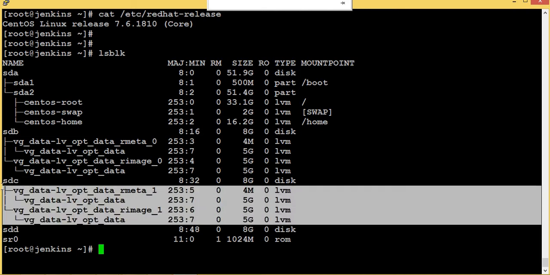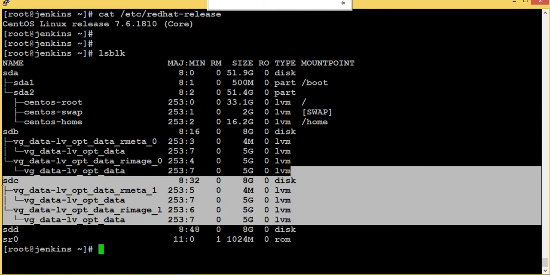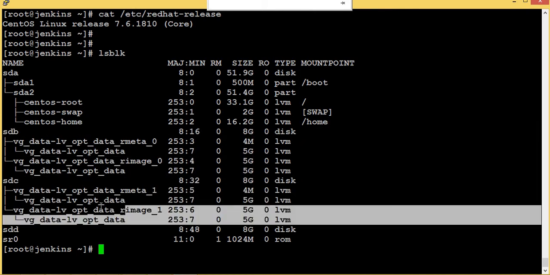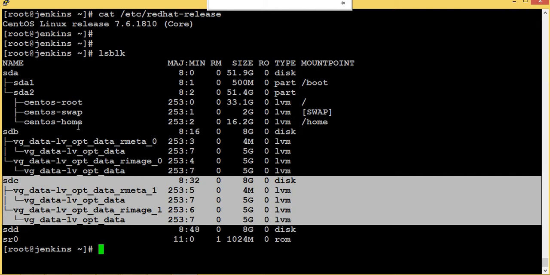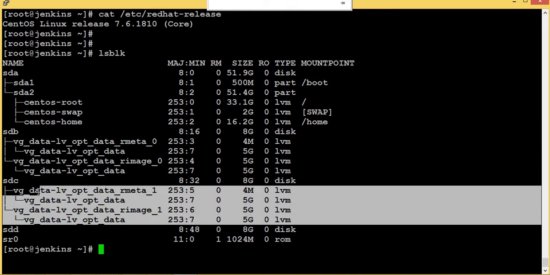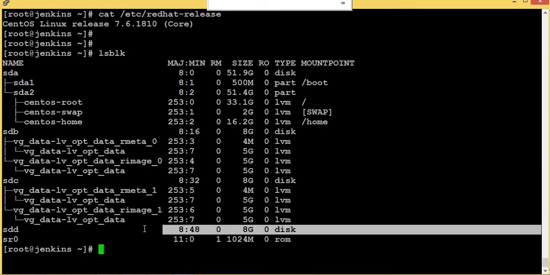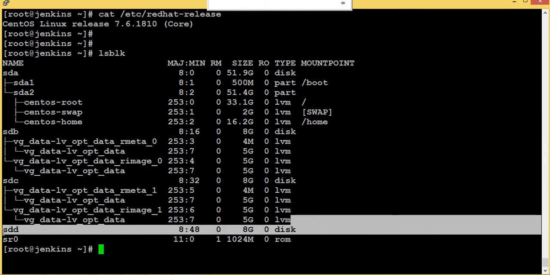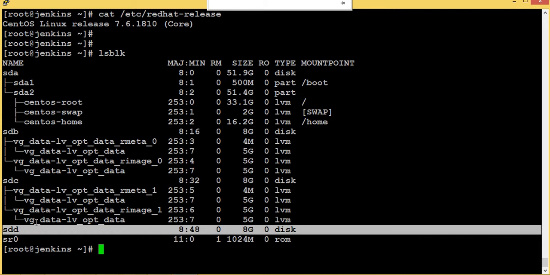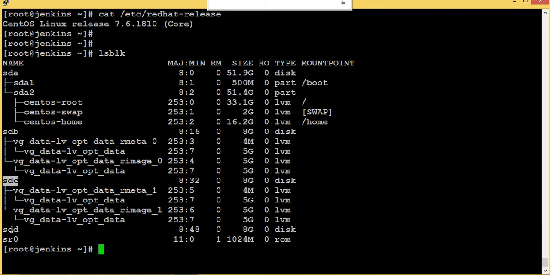Now what we are going to do is, we have some problems in SDC, which we are assuming is failing and soon it will be dead. So we need to replace this disk as soon as possible, SDC. I have already added a new disk for this replacement, which is SDD. Now I'm going to replace SDC with SDD.